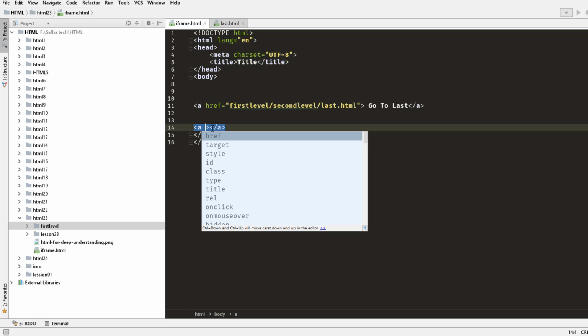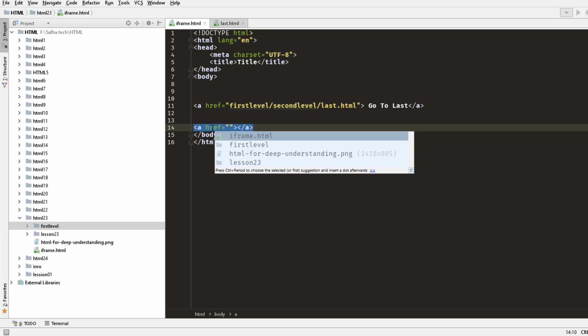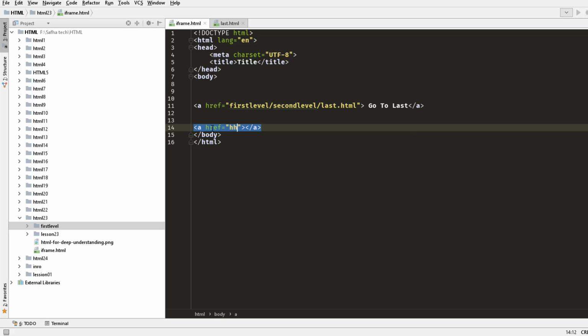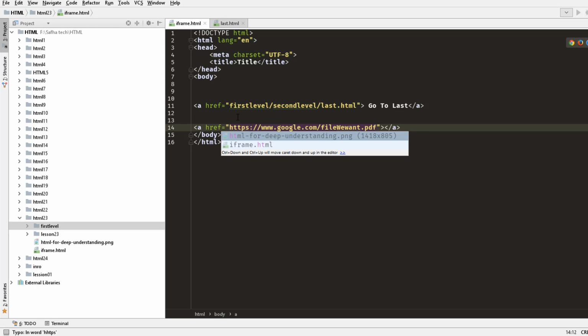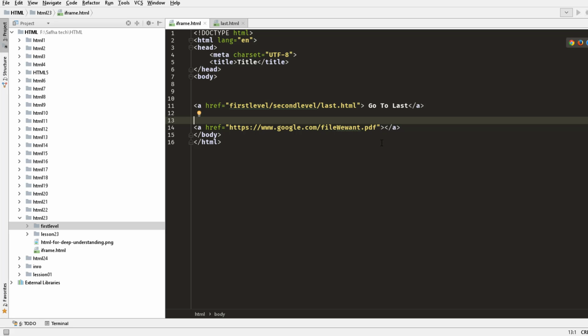The absolute path is like this. For example, when you want to access a file on Google or on Google Drive or on another server, you will say HTTP, for example, www.google.com. Then inside it, for example, we have a file we want, .pdf, for example. So if you need to access that file, you should go HTTPS and so on. This we call the absolute path. Why is it absolute? Because we go to the server itself.